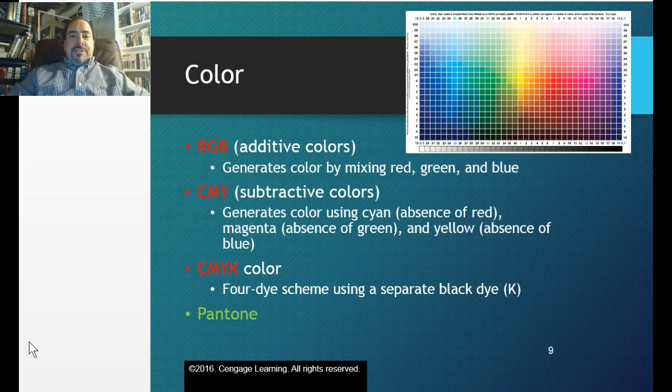Color for output devices can be handled in a couple of standard ways. RGB is very standard for red, green, blue. CMY is very standard. I wouldn't test you on the difference between additive and subtractive colors, although it is interesting to see the science behind it. C for cyan, M for magenta, Y for yellow. And if you have something professionally printed, they might use CMYK, so the K, because they didn't use B for black because B is used for blue, so K for black.